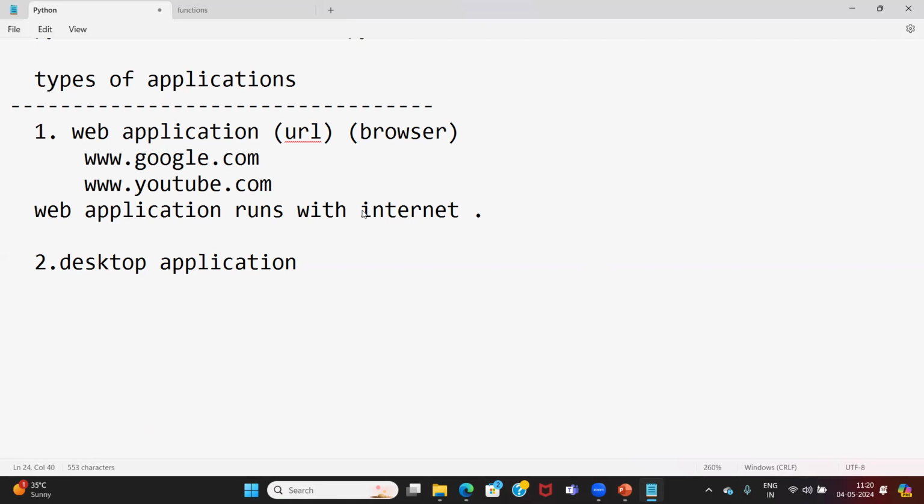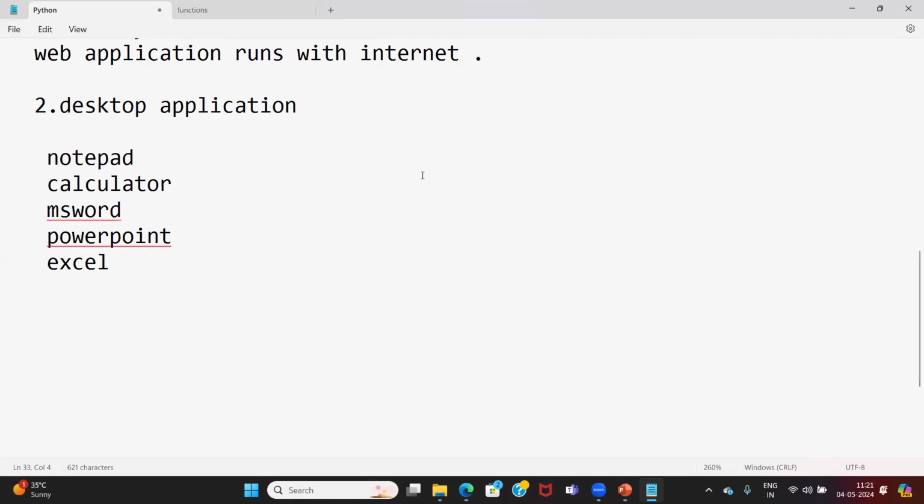But without internet, some applications work on your laptops or desktops. In our systems, some applications work even without internet. Which applications? Give me an example, anybody. Notepad. Everybody knows Notepad, Calculator, MS Word, PowerPoint, Excel. MS Office means MS Word, PowerPoint, Excel, all together. MS Office is a bulk. MS Access. Come to the point.